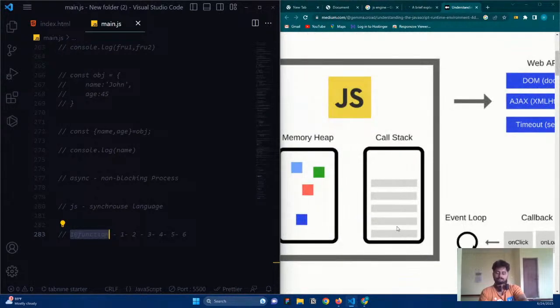Once it is executed, once it is completed, then it will go for the next function and execute it. Okay, so likewise it keeps on executing. Once it is completed, it goes for the next function. So that is the blocking scope.